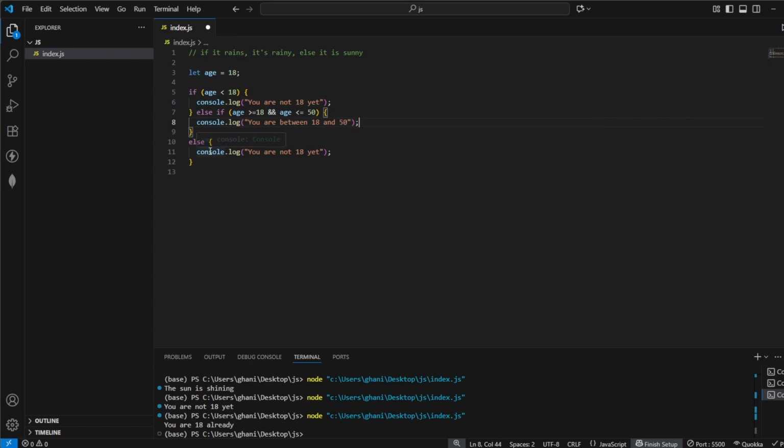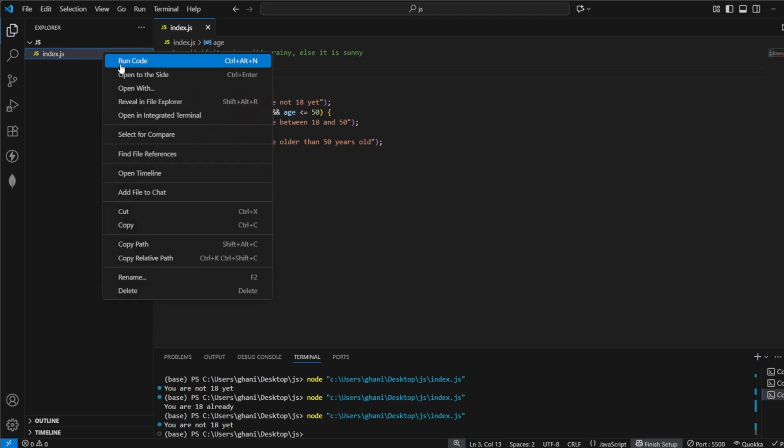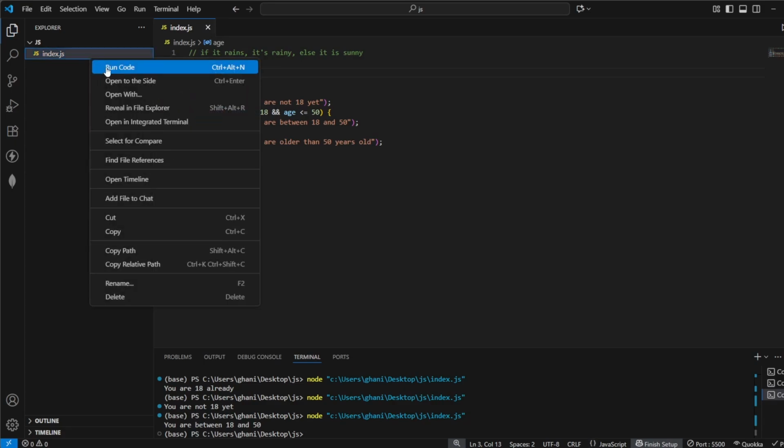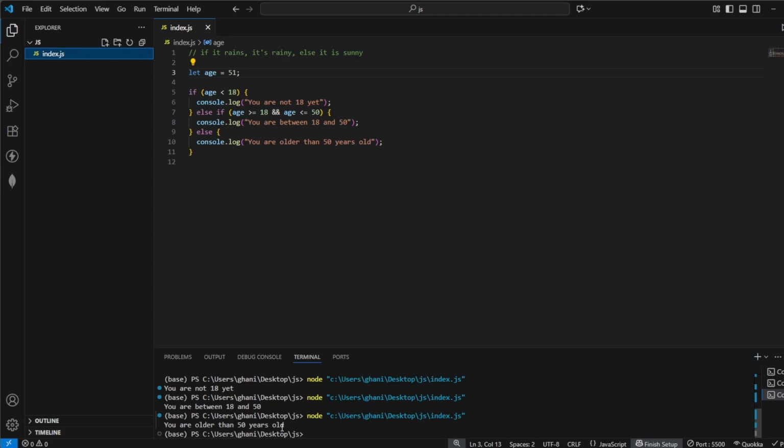And else our person is obviously above 50. So we're going to say you are older than 50 years old. And now once we run the code with 17, for example, we get the first code block, you're not 18 yet. Now we're going to say we are 25, for example. We're going to run the code and we see you're between 18 and 50. And now if we say we are basically 51, for example, and we run the code again, you're older than 50 years old. So now this is how you add an if statement, an else if statement, and the else statement.